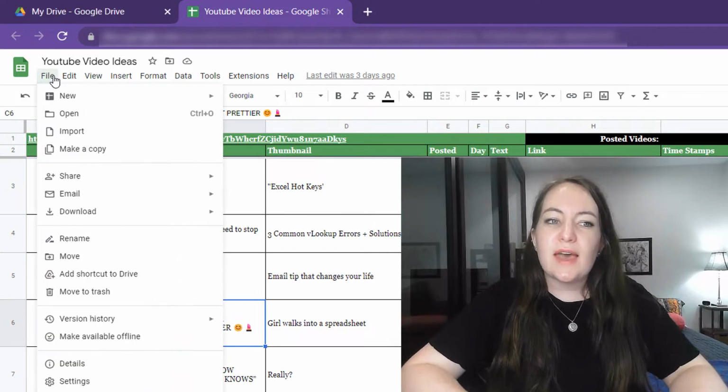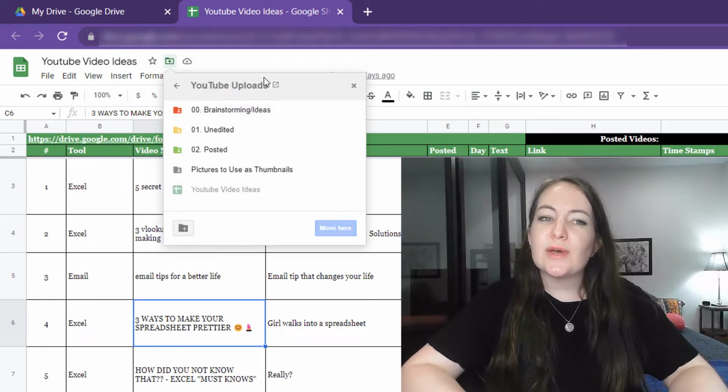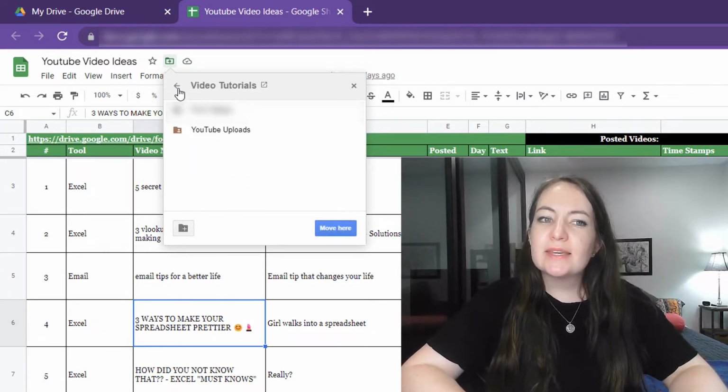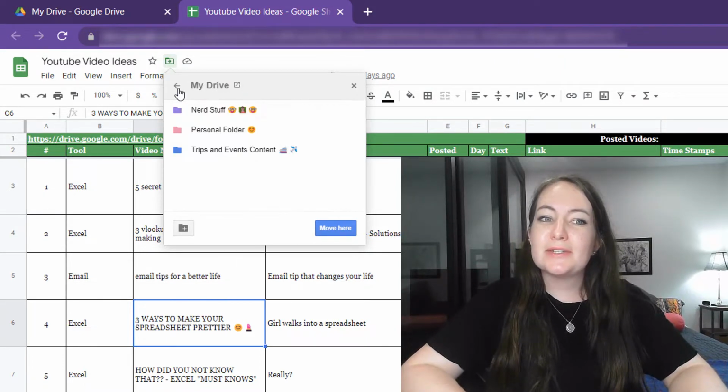And so the easiest way I've found to find out where that is actually to go to your file tab and then hit move. And so as you can see here, this YouTube videos idea spreadsheet that I have, it sits in this YouTube uploads folder. If I go back, I can see that it's in a video tutorial folder, and then keep going, it's in my nerd stuff, and then here we are at my drive.